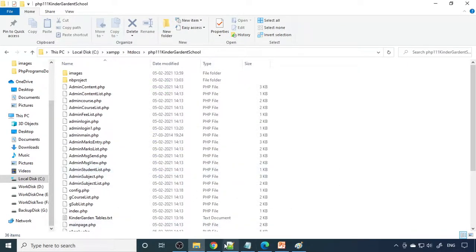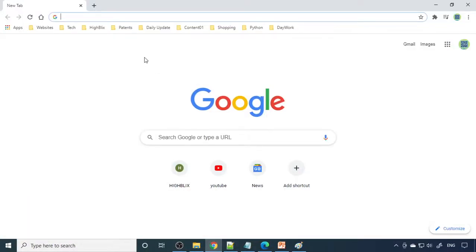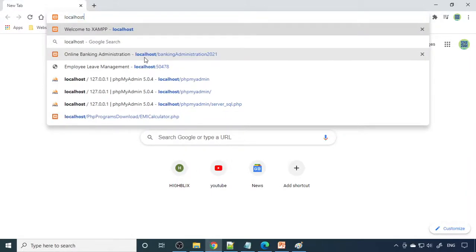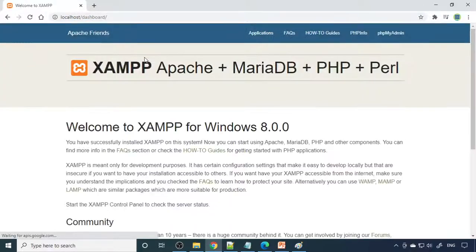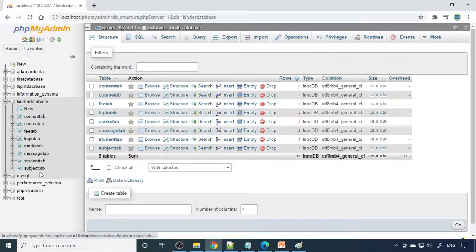So now to work with MySQL, you have to go to the browser. Here you have to type localhost/phpmyadmin, or you can type localhost. So you'll go to the XAMPP server page. So here is phpMyAdmin. You have to click on phpMyAdmin. Then we have to create the database, the kinder database, and then all the tables here.